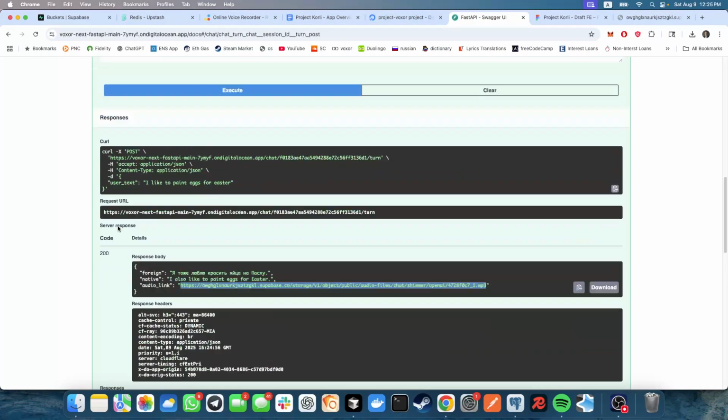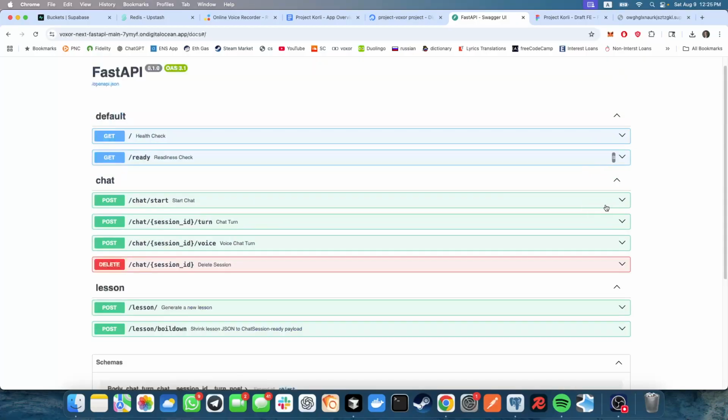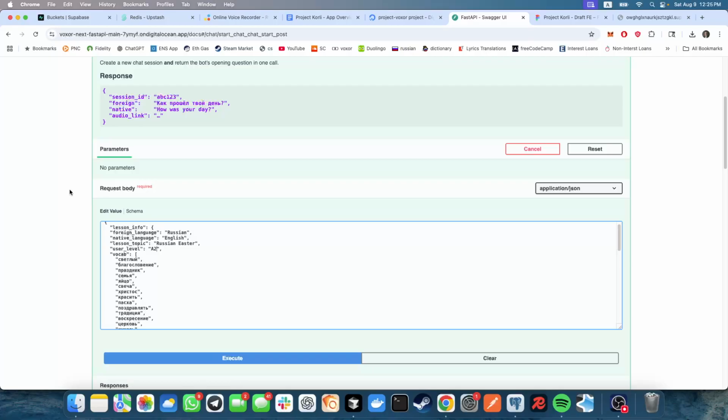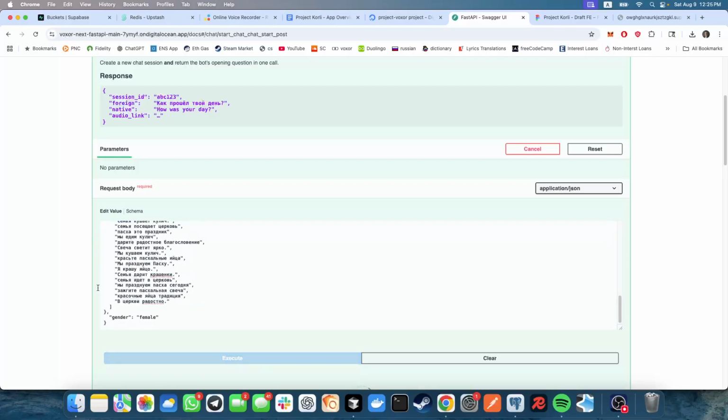Perfect. Nice and simple for this level. Now let's go ahead and generate maybe the next level up. Maybe go ahead and generate a 2. So we're going to generate a new session, new chat session.